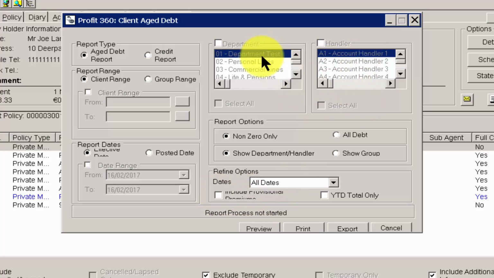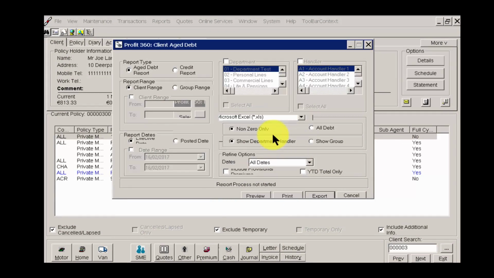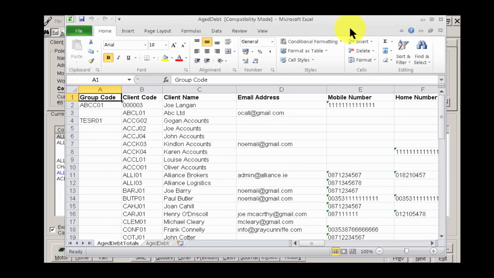Again, like most of our reports, you can select a particular department or particular handlers if you want. So I'm just going to run an overall client age debt without any selections here. Just click so I can preview it. Again, it would preview in PDF, or what I might want to do is pull it out into a spreadsheet. So most of these debtors reports, you'd want to actually pull them out into a spreadsheet so you can have a good look at them.